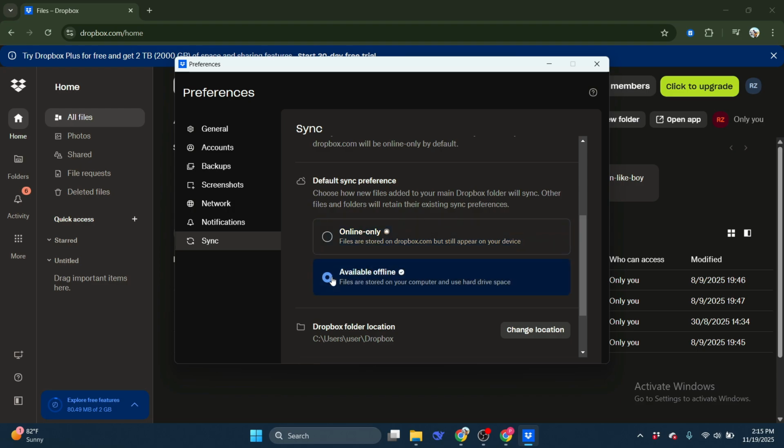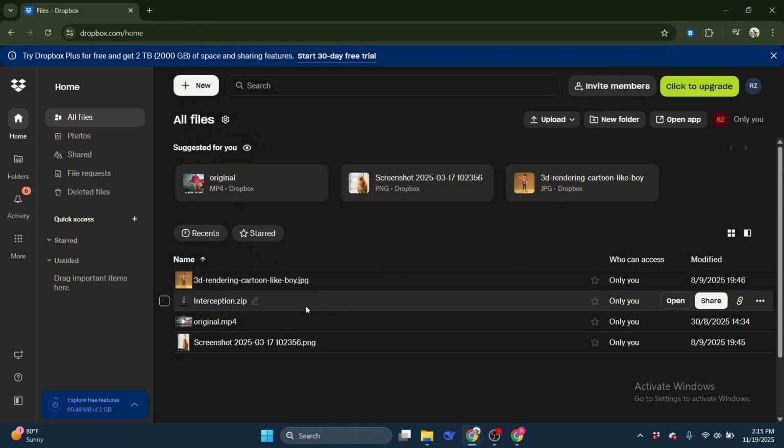This tells Dropbox to keep any new files solely in cloud storage rather than downloading them to your computer automatically. By choosing online only, all future files added to your Dropbox will remain stored online without taking up any space on your hard drive. And that's it. So that is how you can remove Dropbox files from computer without deleting files.